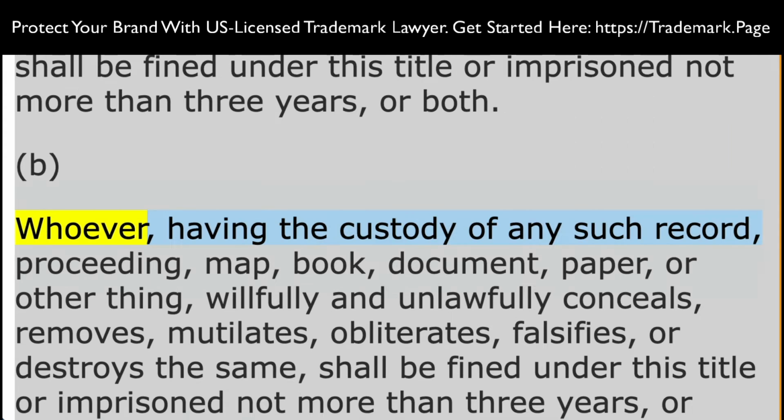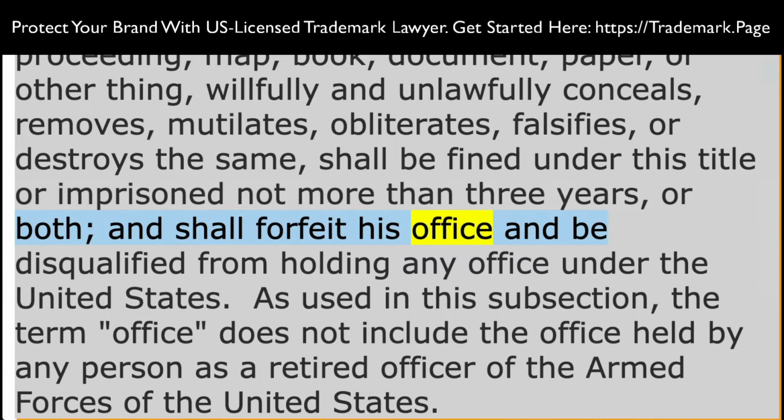(b) Whoever, having the custody of any such record, proceeding, map, book, document, paper, or other thing, willfully and unlawfully conceals, removes, mutilates, obliterates, falsifies, or destroys the same, shall be fined under this title or imprisoned not more than 3 years, or both, and shall forfeit his office and be disqualified from holding any office under the United States. As used in this subsection, the term office does not include the office held by any person as a retired officer of the Armed Forces of the United States.